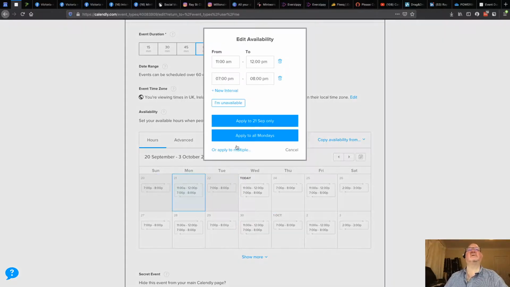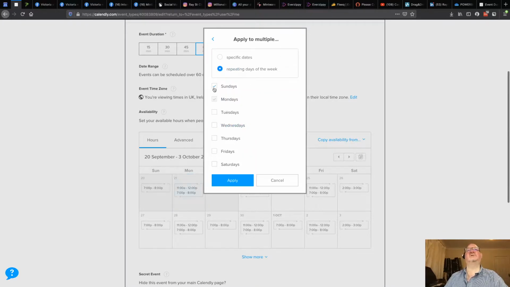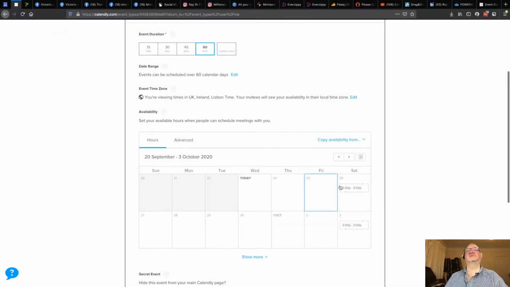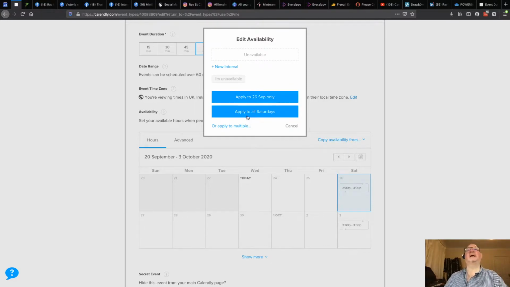So I'm just basically going to go in here. I'm going to choose one that's got 2 dates on it. I'm just going to get rid of everything. What I want to do now is apply it to multiple, and I just want to apply it to every day except Saturday, because Saturday is 2 o'clock. So that clears out the weekdays and Sunday. And all I go and do in here is I click on the dustbin here and apply that to all the Saturdays.